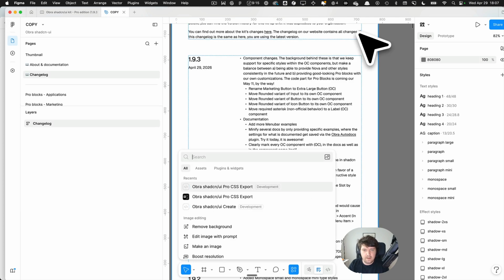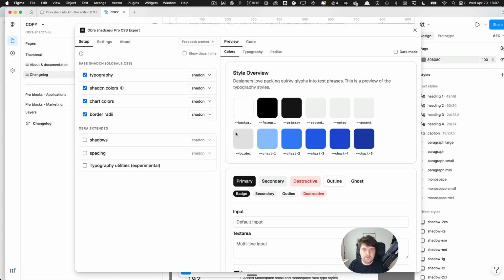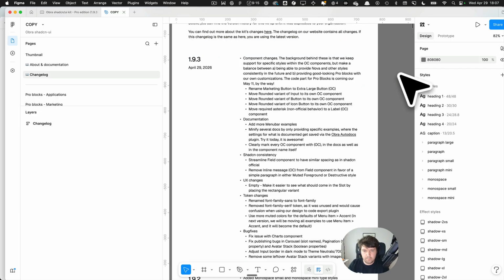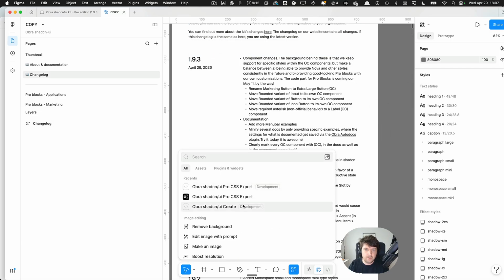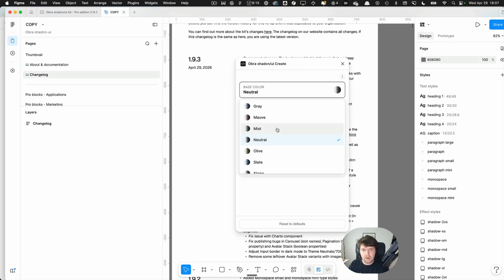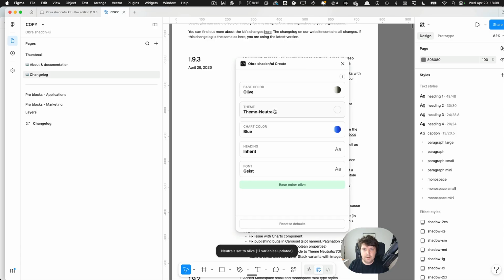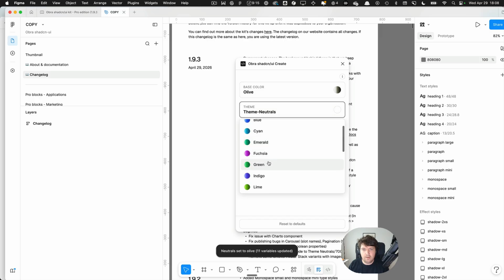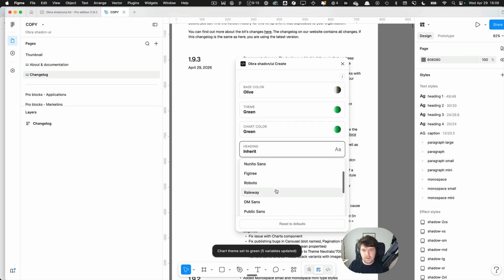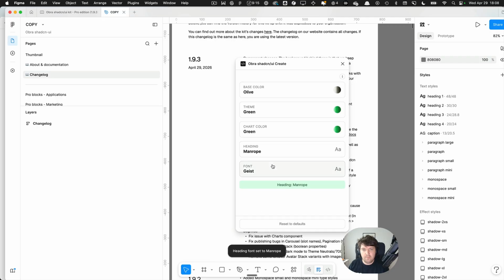What that means is that as a designer, if you make a change, the change will be reflected here, but also in the code export. So I'll use our experimental shadcn UI create plugin, and I'll make some changes. For example, let's change to olive. Let's change the theme here to green, and we will also use green here. Then for the heading, let's use Manrope, and for the font, let's use Roboto.